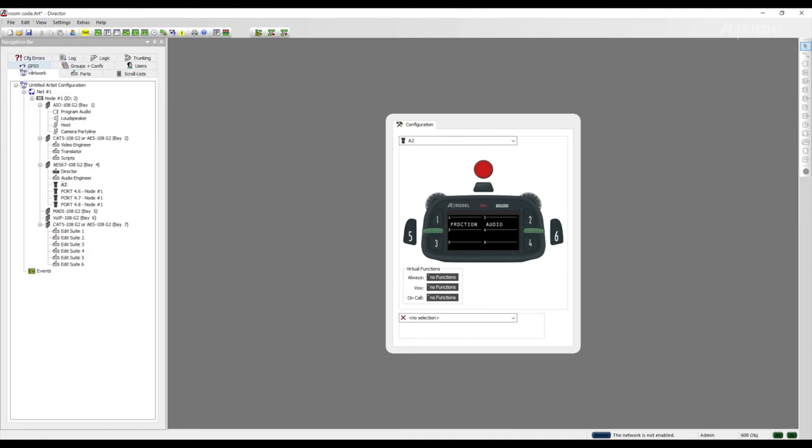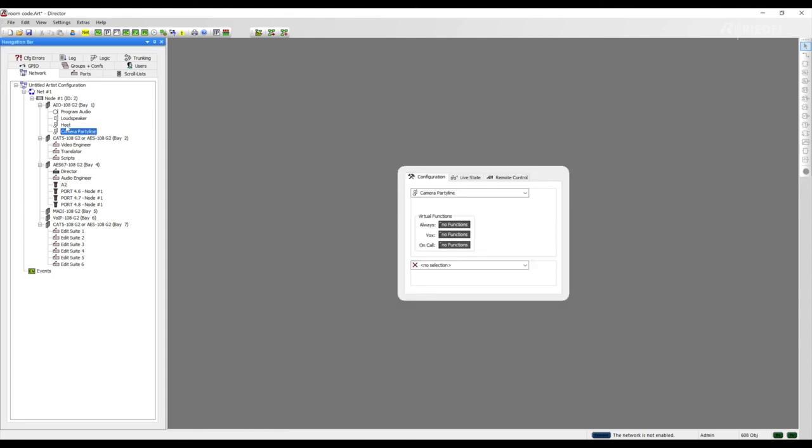To add a call to conference command to a 4-wire tie for third-party interfaces, double-click on the 4-wire you wish to assign the command to in the Network or Ports tab. Here we have a camera party line that we wish to interface with. As you can see, there are three virtual functions that appear on the right side.